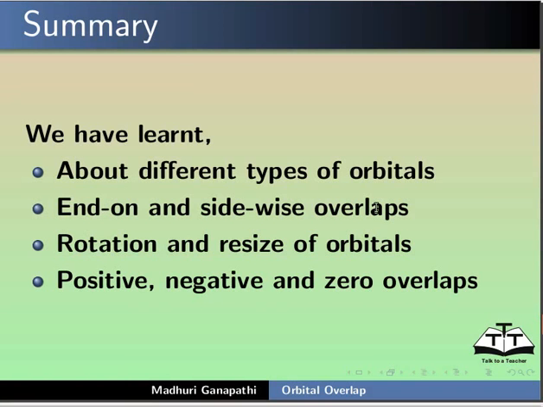Let us summarize what we have learned. In this tutorial, we have learned about different types of orbitals, end-on and sidewise overlaps, rotation and resize of orbitals, positive, negative and zero overlaps.